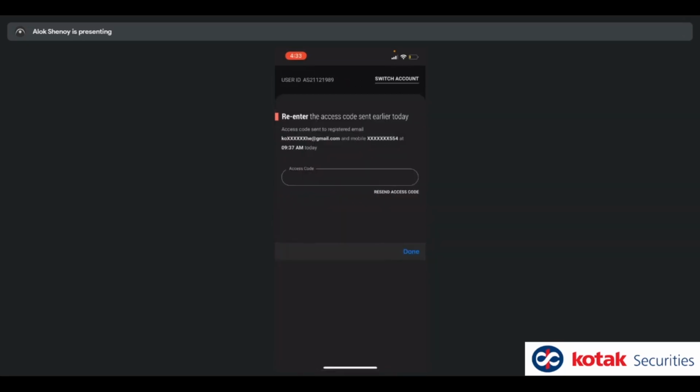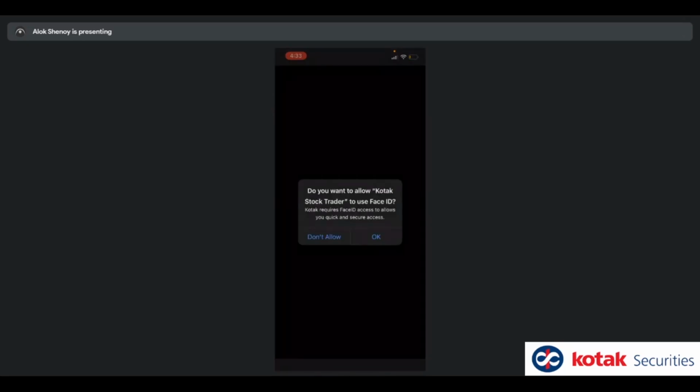Now here, because I have generated my access code in the morning, it is not generating a fresh one. As you know, our access code is now available all day long. The same access code can be used across our applications all day long. So I'm typing in today's access code. Okay, apparently I forgot my access code. Fair enough, 7238, there it is.